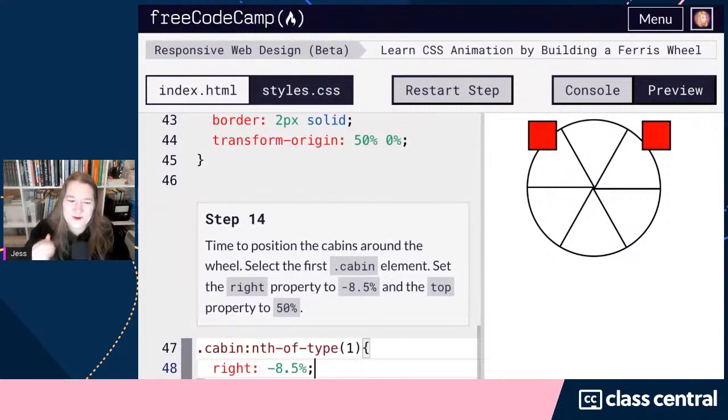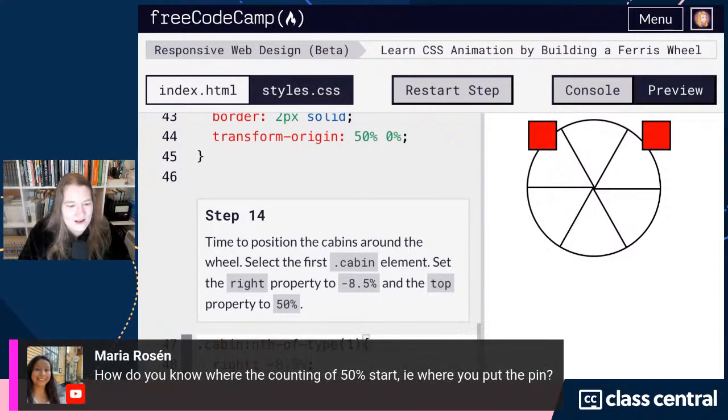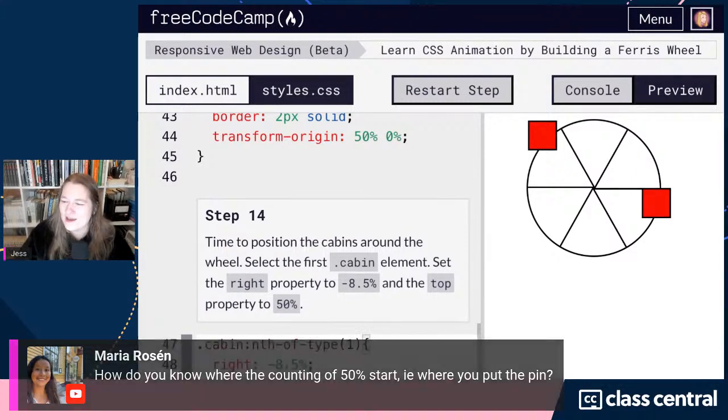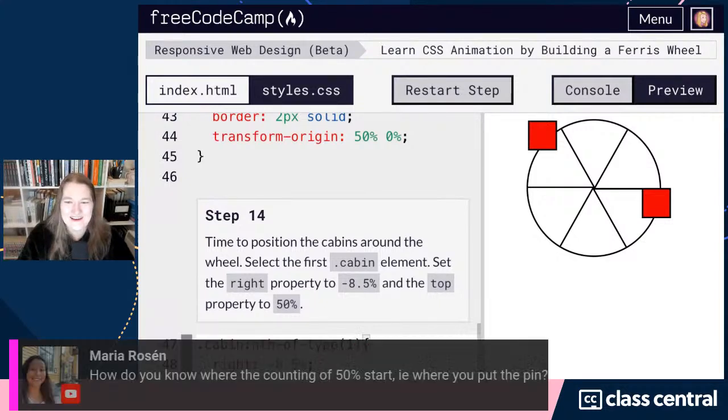Oh gosh, look at you. And then we're going to set the top. Ooh, how do you know where? So Maria, this is such a good question. Hang on. Wow, terrible for a streamer, but I cannot think and type. So 50%. How do we get a feel for where that's actually going to land?